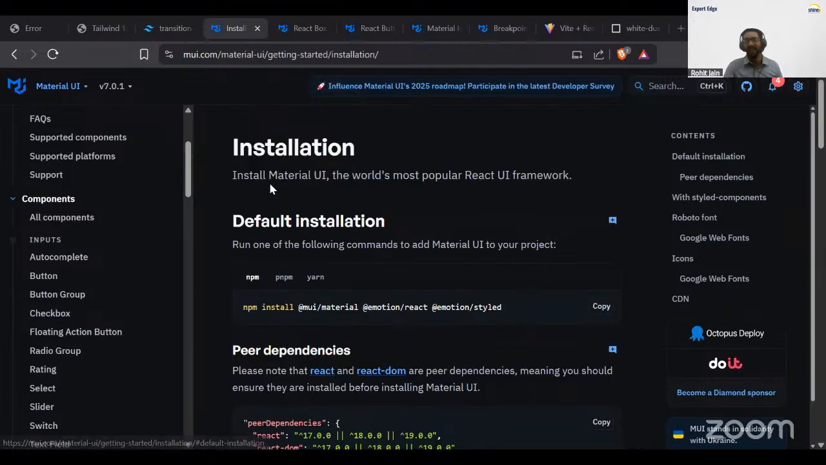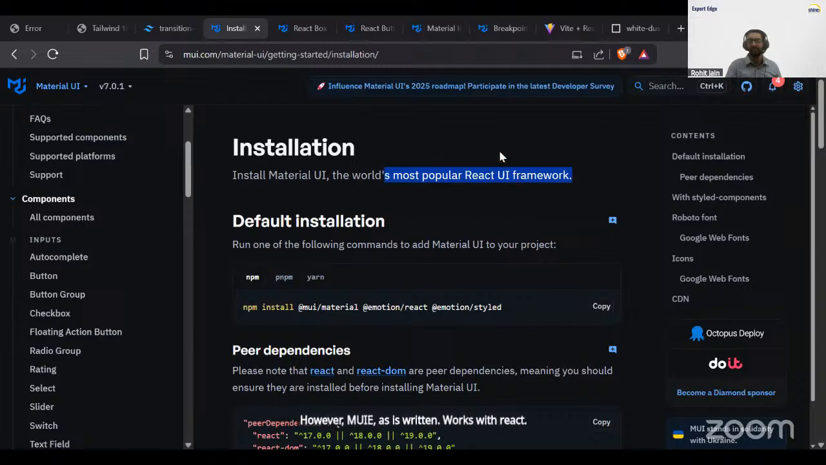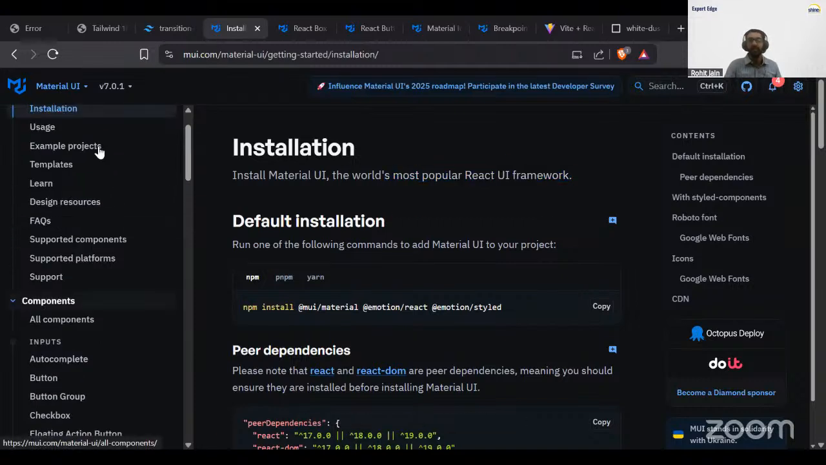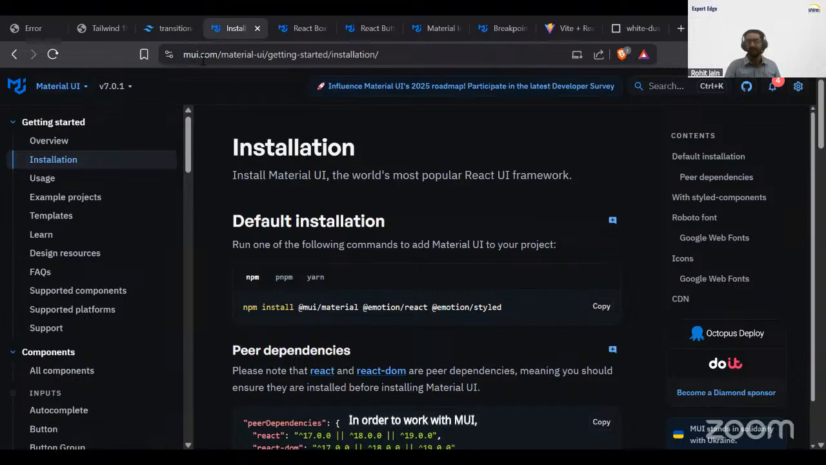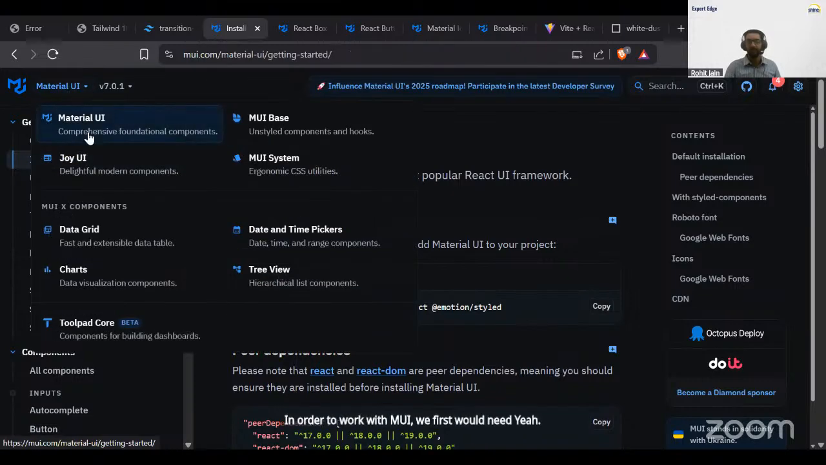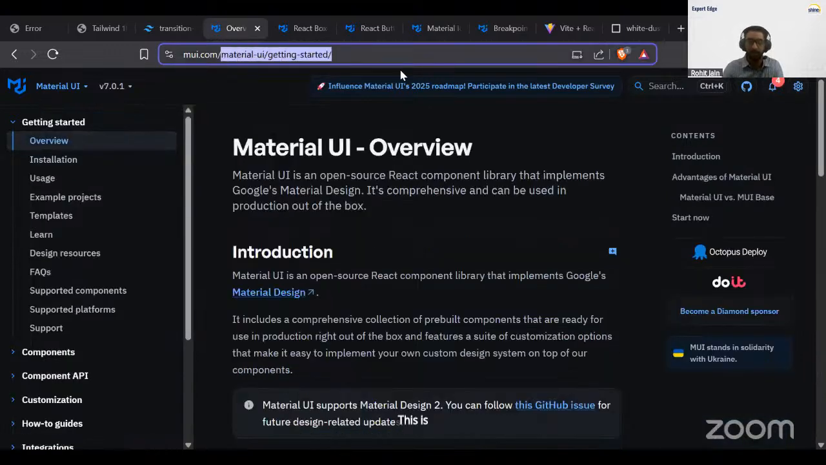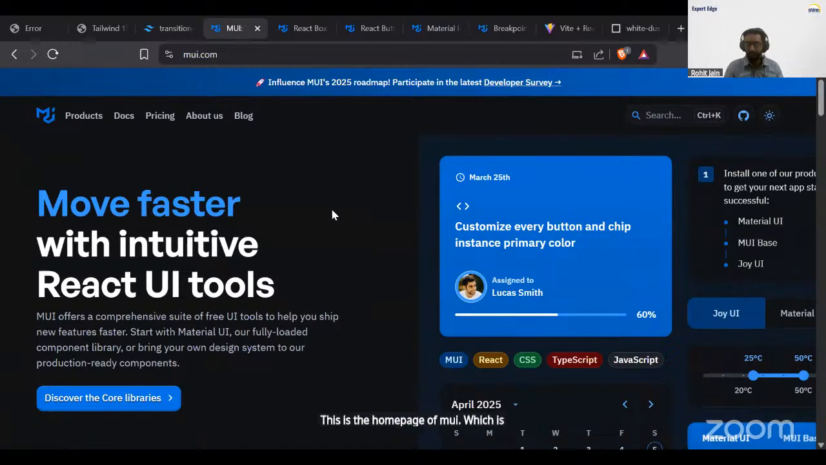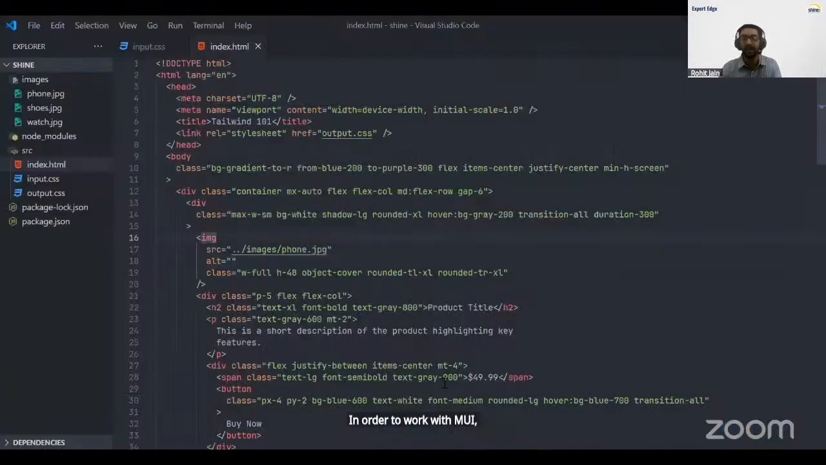However, MUI, as is written, works with React. In order to work with MUI, we first would need React. By the way, this is the homepage of MUI, which is MUI.com. Tailwind was tailwindcss.com, MUI is MUI.com. In order to work with MUI, we need to first have React installed. We'll talk about it a little later, however.